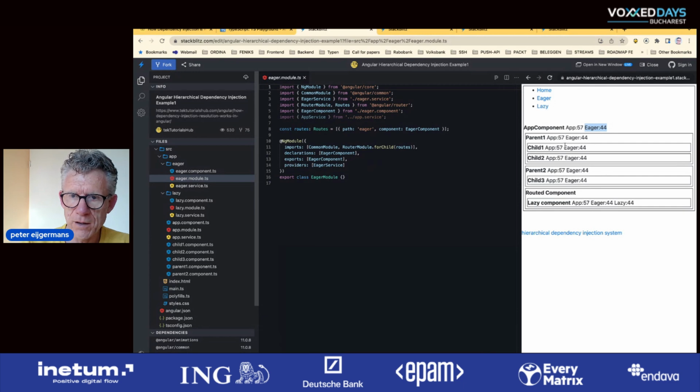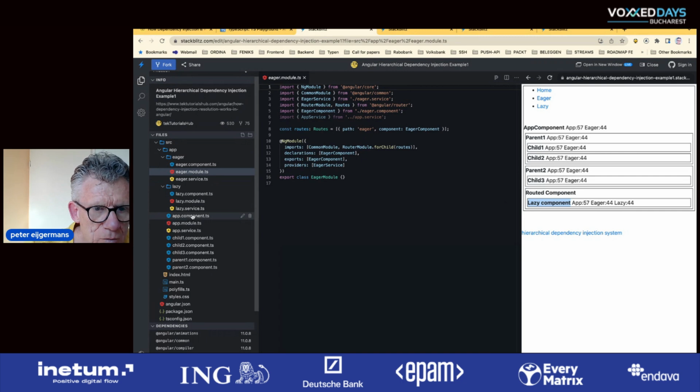But when we click on Lazy, the other components cannot see the value of the Lazy service. So the LazyService is not visible, is not available in these components. You see it only here. It is only available in its own Lazy component. That's a little bit of a recap about how this works.